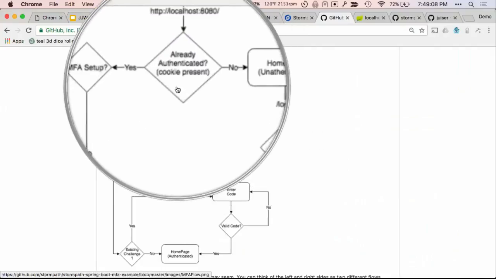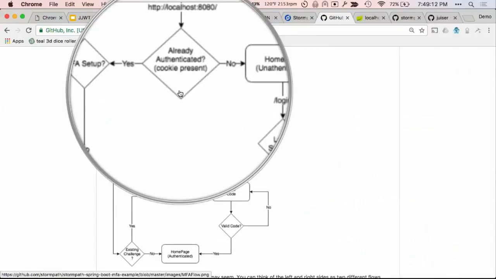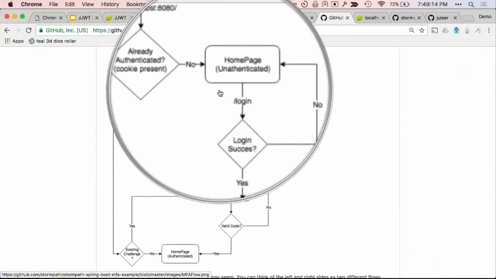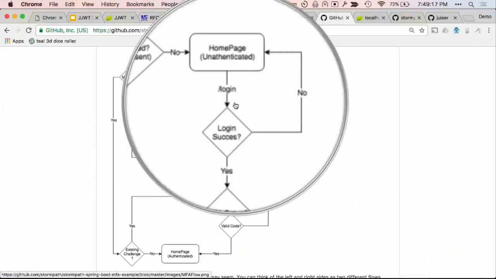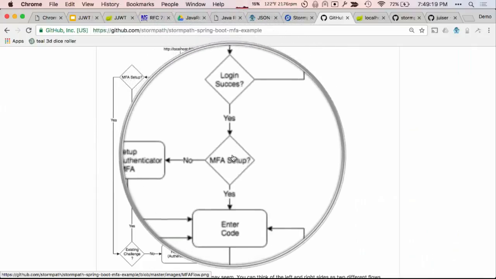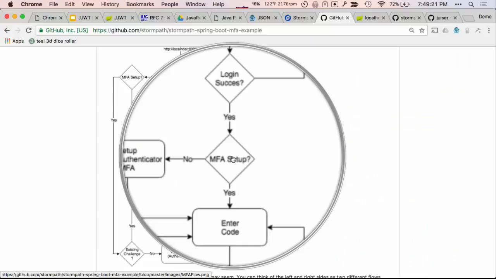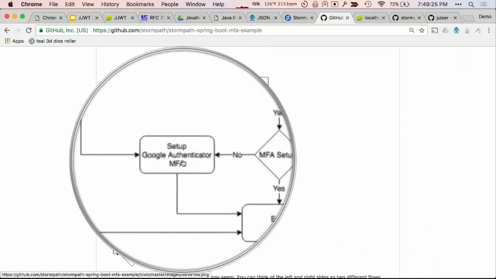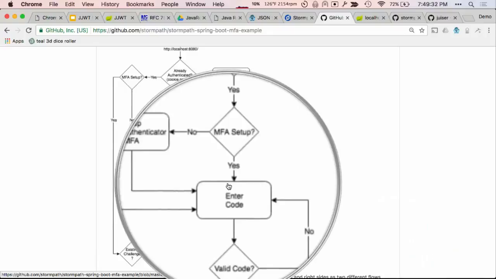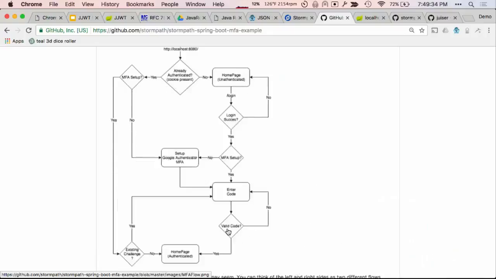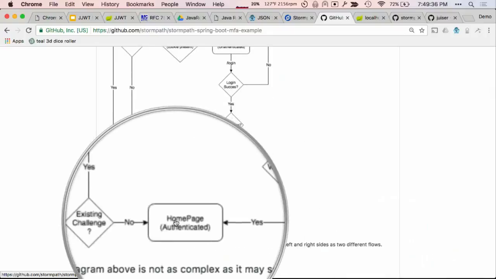Basically, we're going to come in the front door here, and it's going to look and see if we're already authenticated. If we're not already authenticated, then we're going to hit login. Assuming login is successful, it's going to check and see if MFA is even set up. Like, have we scanned that QR code yet? If not, then we're going to set it up. It's going to show us the QR, we can scan it, and now we're all set up. If it is already set up, we enter the code, and then if the code is valid, we're all good.